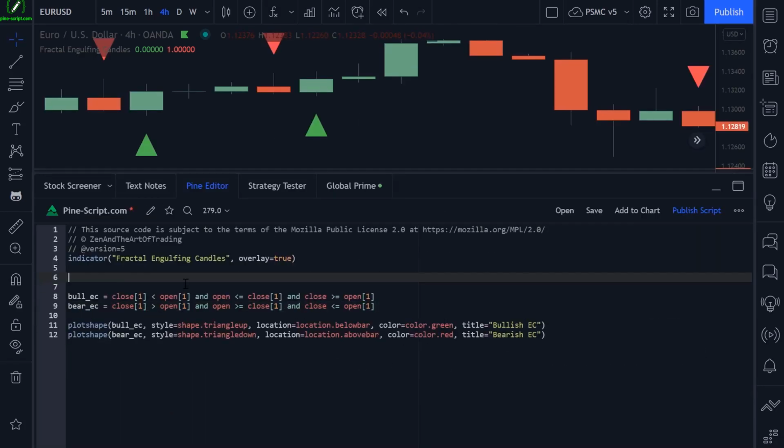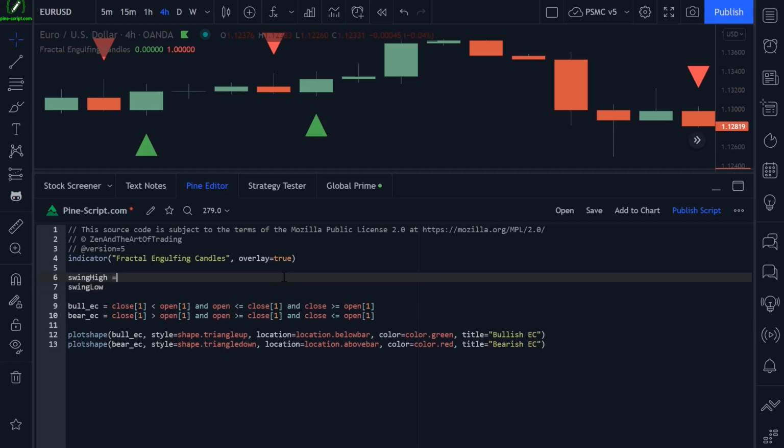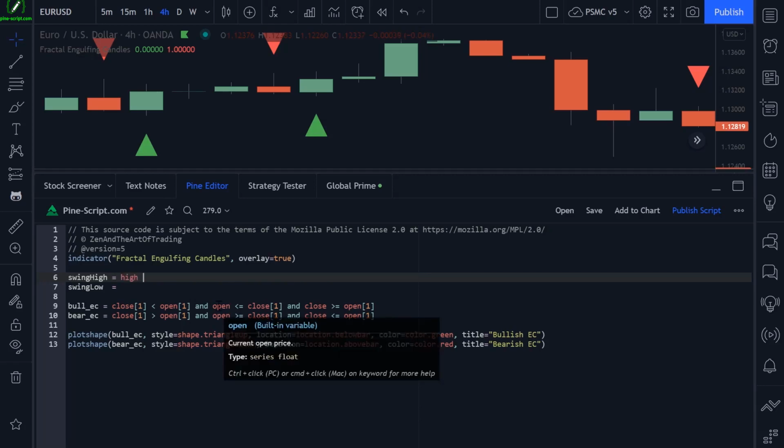So the first thing we need to do for this candlestick pattern is detect the recent swing high and recent swing low. So for this, I'm going to create two new variables called swingHigh and swingLow. And these are going to be two Boolean variables, true or false variables. And for a swing high, what I want to check is: is the current bar's high equal to the ta.highest high over the past 10 bars or so.